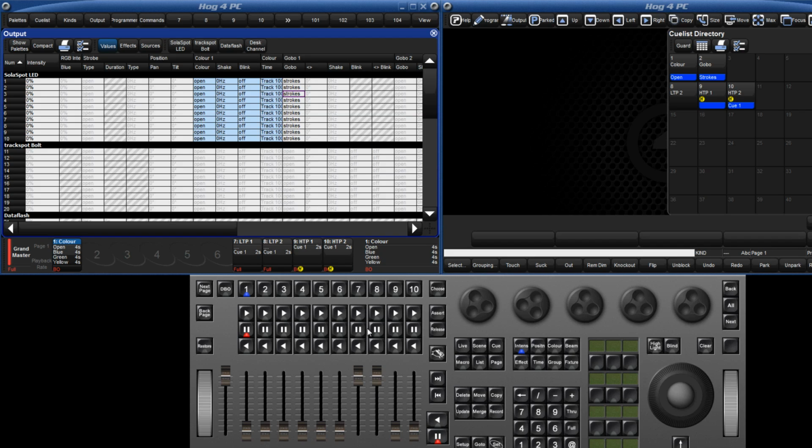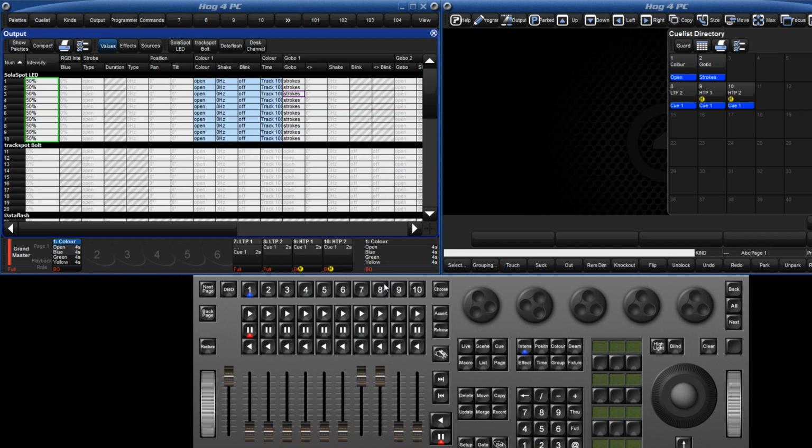When I press go on master 7, the solar spots go to 100%. By pressing go on master 8, they are released from master 7 and changed to the level which they were most recently given, which is 50%. By releasing the master, the fixtures go to 0.